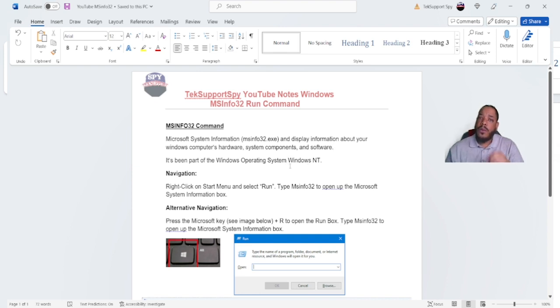It's been around for a while. It's been around since Windows NT, which I think came out in either 1996 or 1997. If you know when Windows NT came out, please comment below. I Googled it, and I can't remember what year it came out. I want to say it's 96 or 97. And I think Windows NT came out before Windows 98.